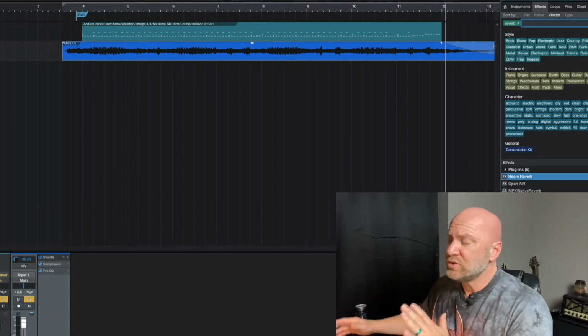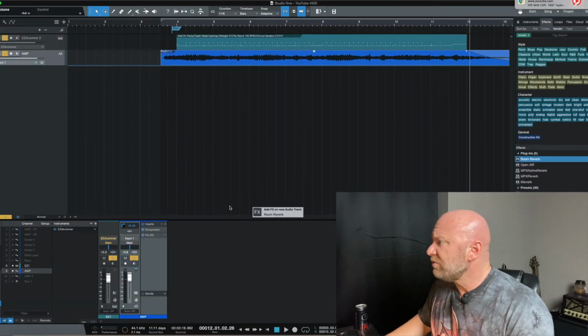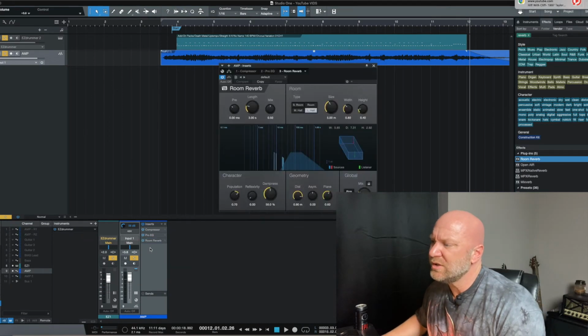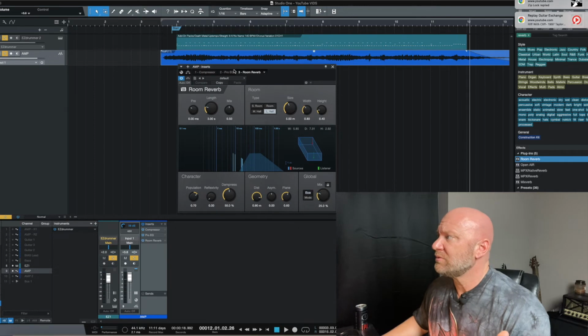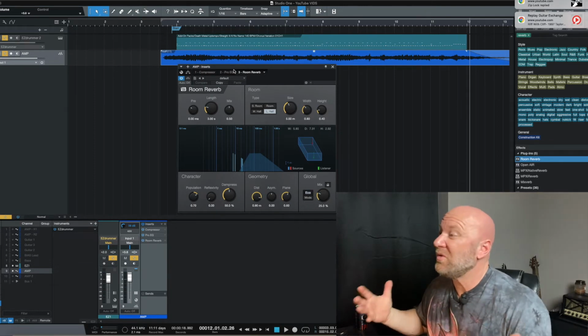So I'll go into the studio here. I've got a room reverb. I'll just drag that over here to the end of the chain, and voila, my reverb comes up. So now I've got reverb on that track.